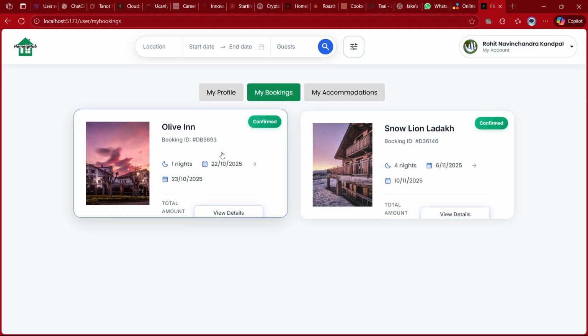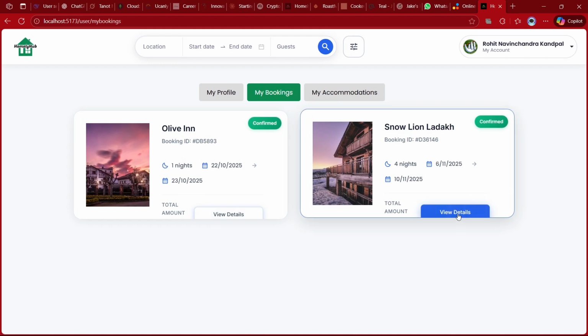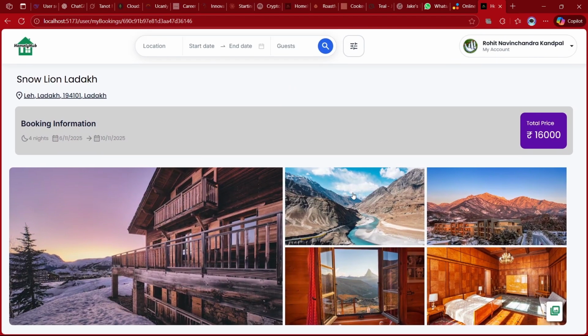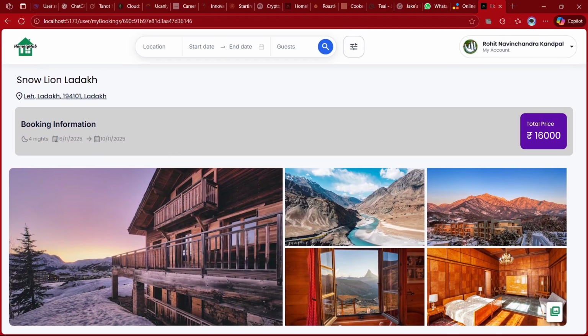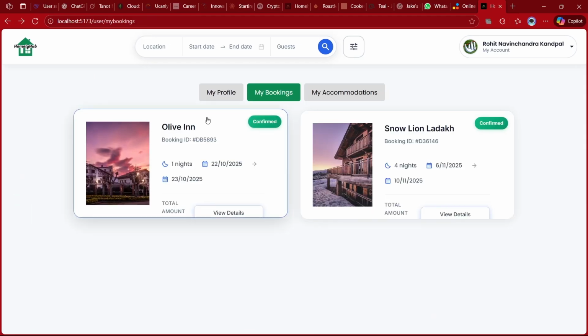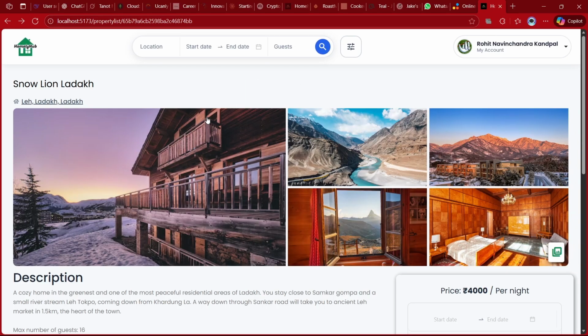This is a previous booking that I had done before, and there are some UI things that I want to improve, but other than that, it works pretty fine. Now let's see the details of our booking. So this is our booking details. It is booked for 6th to 10th of November for 4 nights, and the price was this. Nice.